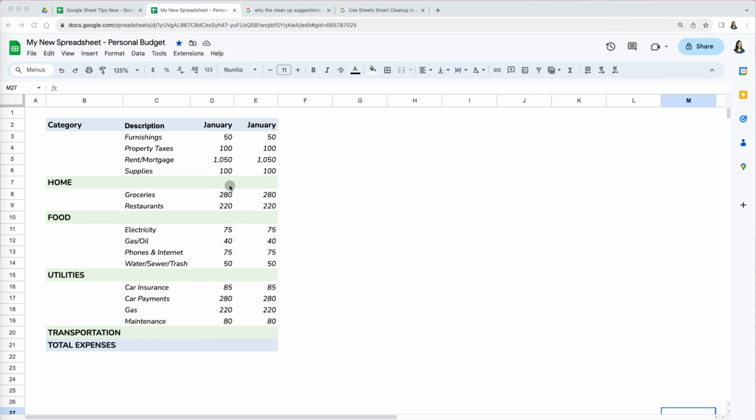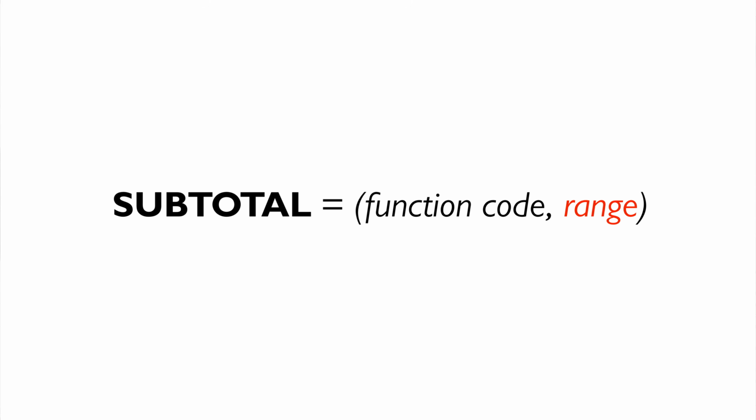Sum is one of the most frequently used formulas in Google Sheets and Excel. However, sometimes it can cause double counting. That can easily be fixed by using the subtotal function instead.